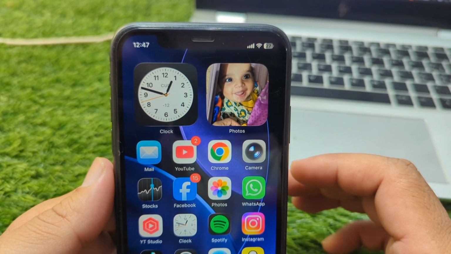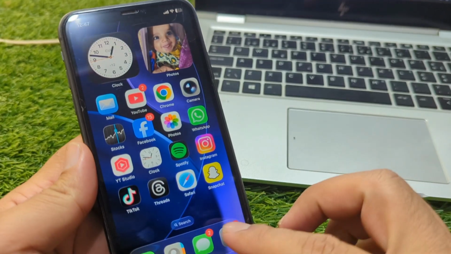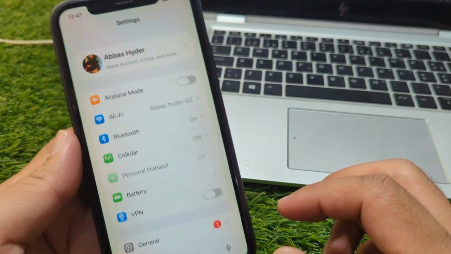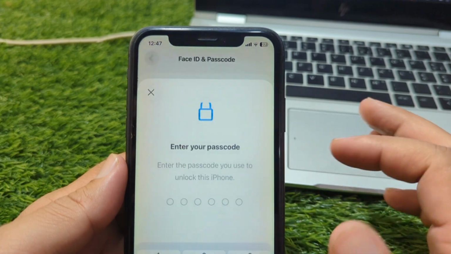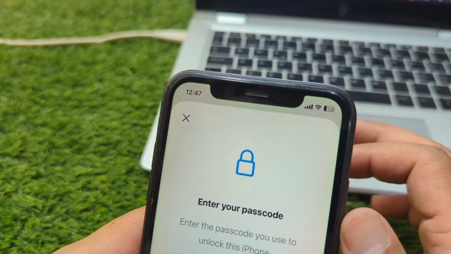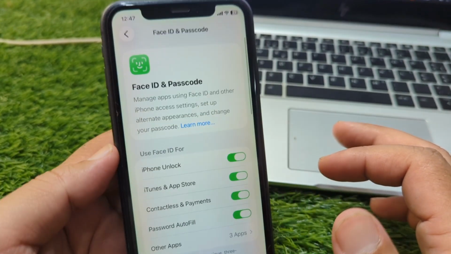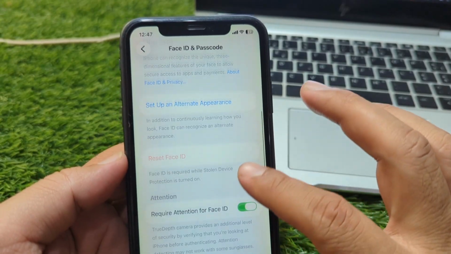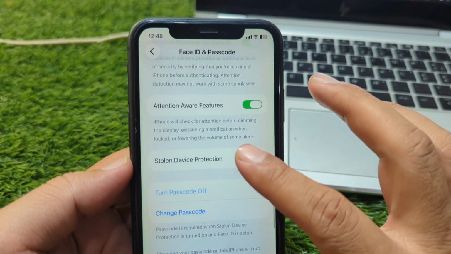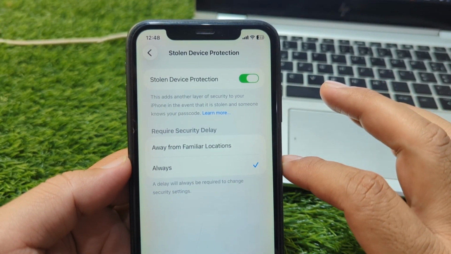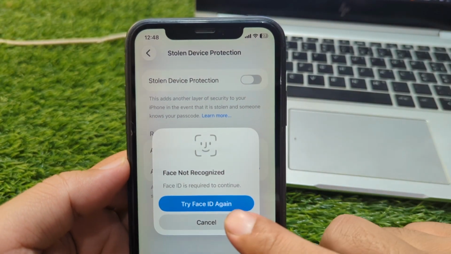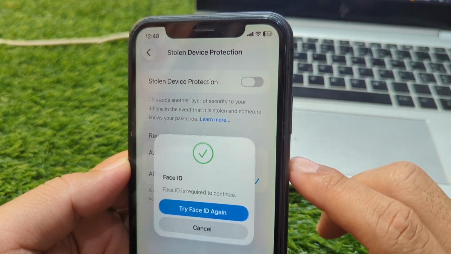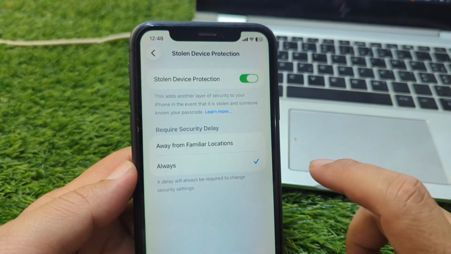So guys, first of all, go back to your home screen and now open Settings on your device. Once you're here, scroll down and go to Face ID and Passcode, and enter the passcode. Now scroll down and go to Stolen Device Protection. From here, you can easily turn Stolen Device Protection on or off with this toggle.